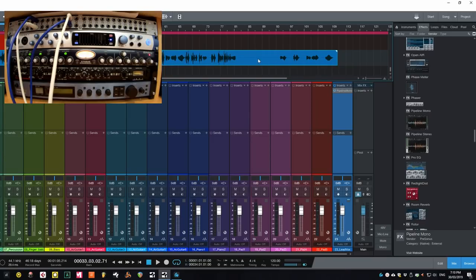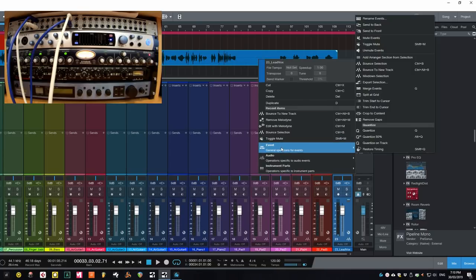This is my vocal clip. I can right click on there and then event and then bounce to new track or Control Alt B. This will actually play that track all the way through from the beginning of the song till the end and re-record in real time at the new track with the settings that we have on our tube compressor.